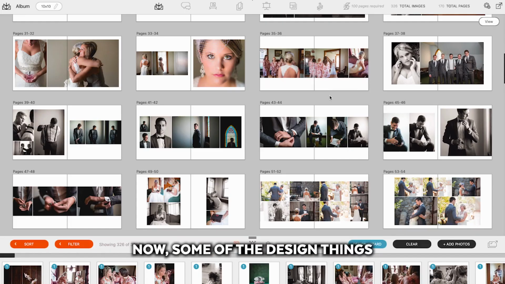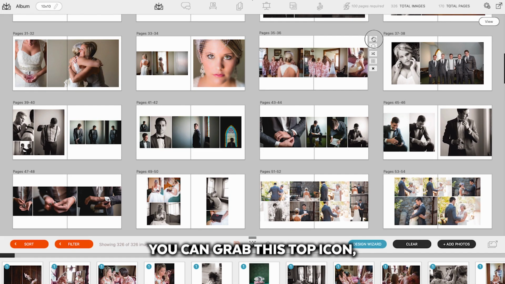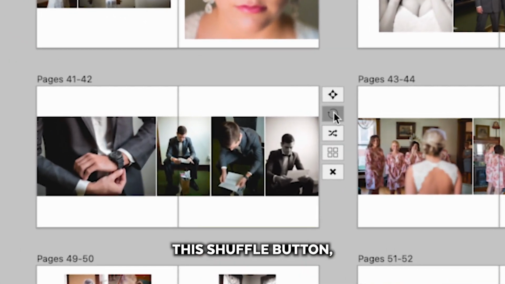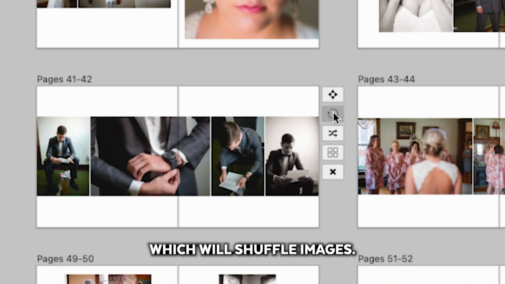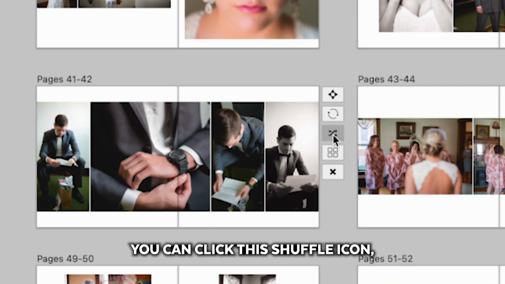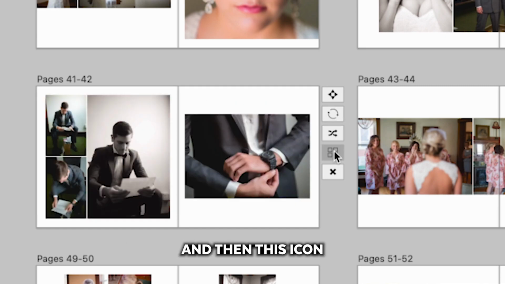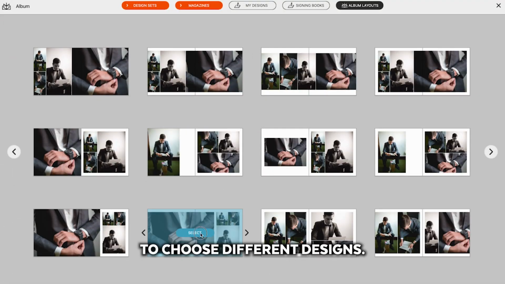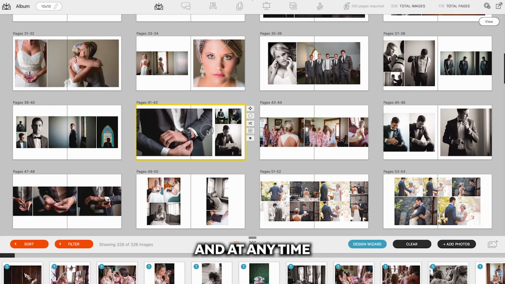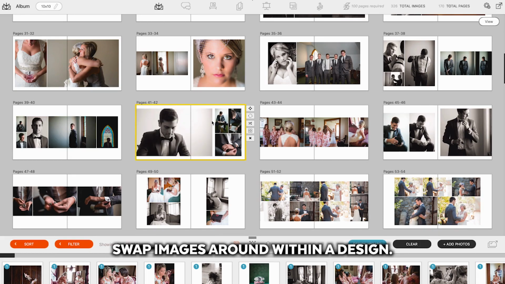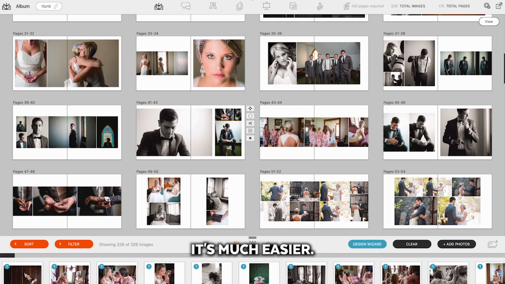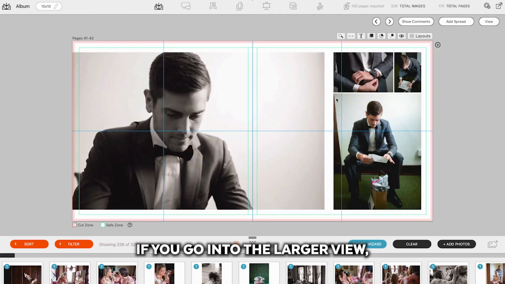Now some of the design things you can do, you can grab this top icon, move the pages around. You can click this shuffle button, which will shuffle images. You can click this shuffle icon, which will shuffle designs. And then this icon will bring up the quick design picker, which will allow you to choose different designs. And at any time you can swap images around within a design. And while you can do it in this view, it's much easier if you go into the larger view.